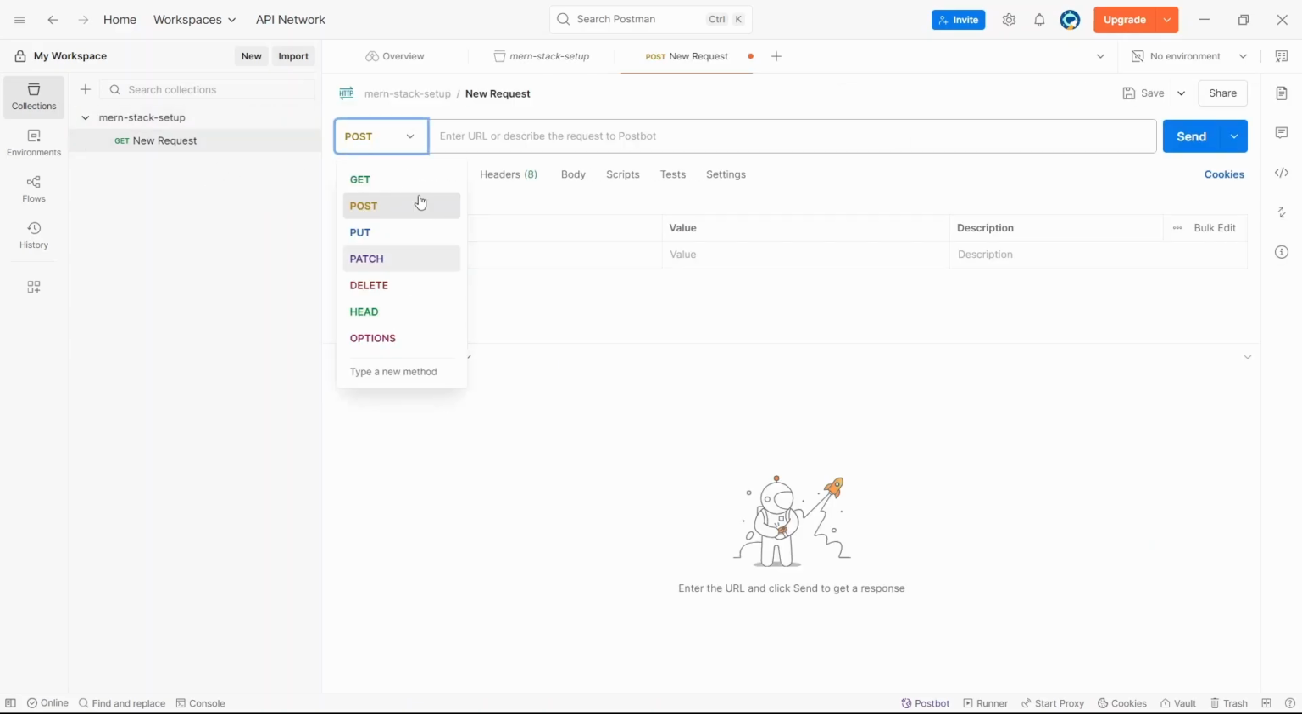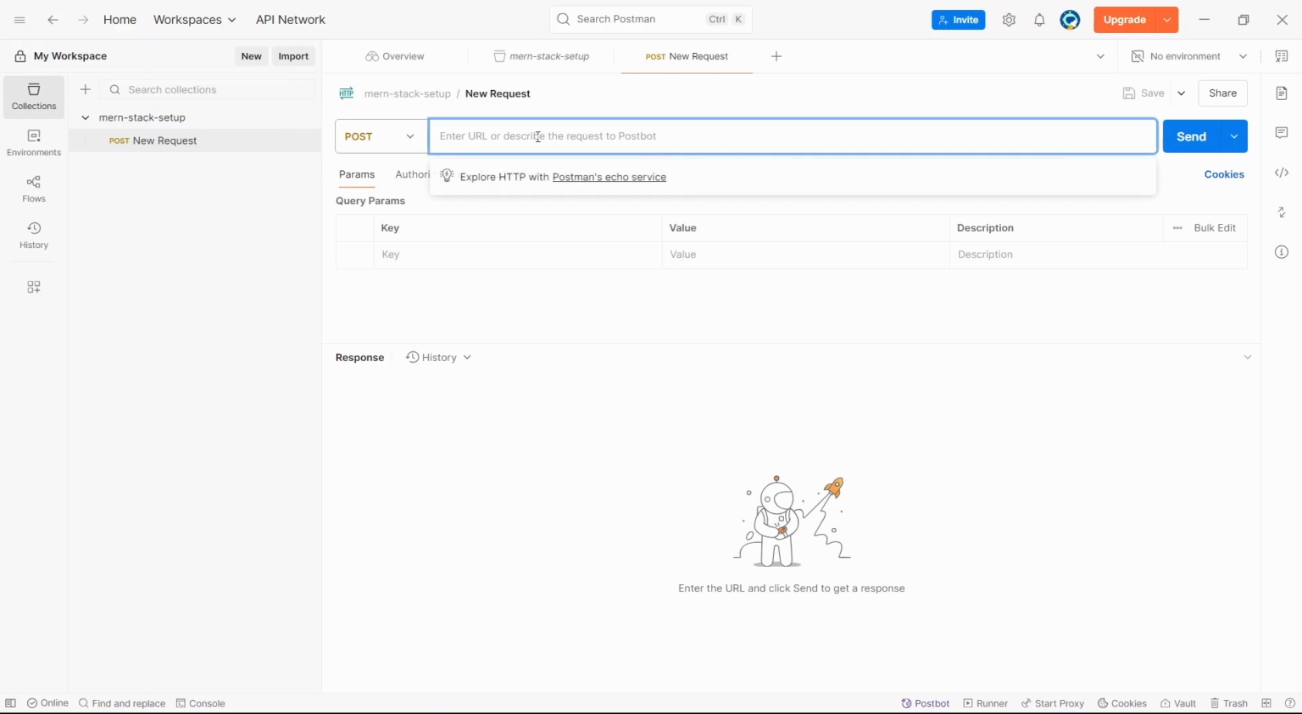So if we click this drop down, you can choose whatever you want. And as you can see, it is still get, but if we save it by pressing Ctrl and S, as you can see, now it is post. And now we need to provide our path, our full path, and it will be http://localhost:5000/api/users/register. Why localhost 5000? It is because our application is running on this port, and then we have this prefix, and then we have this route.